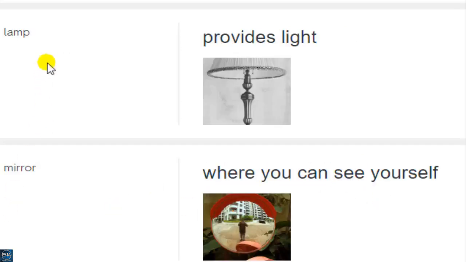Curtain, covers the window. Dresser, holds your clothes. Lamp, provides light. Mirror, where you can see yourself.